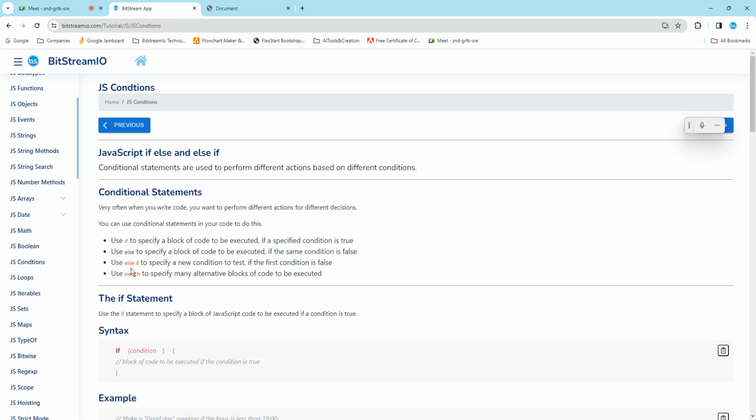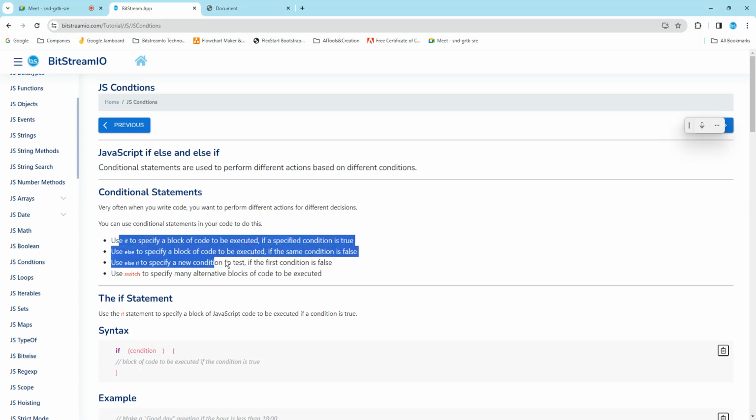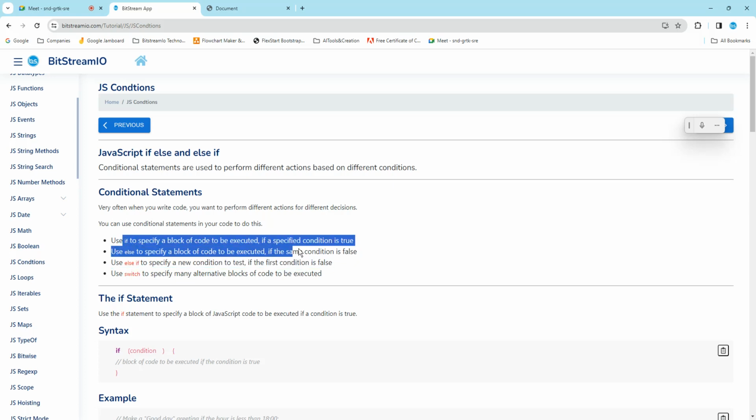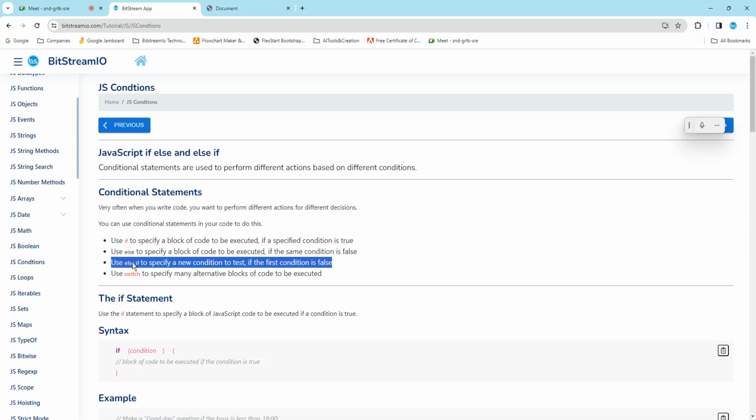The next is the else if. Else if is, okay, at least if you don't have an ID card, at least show an Aadhaar card. This is else if. That means if the first if condition doesn't match, then it goes for the second if condition. And else is, if the condition is false. Okay, and the switch is what?